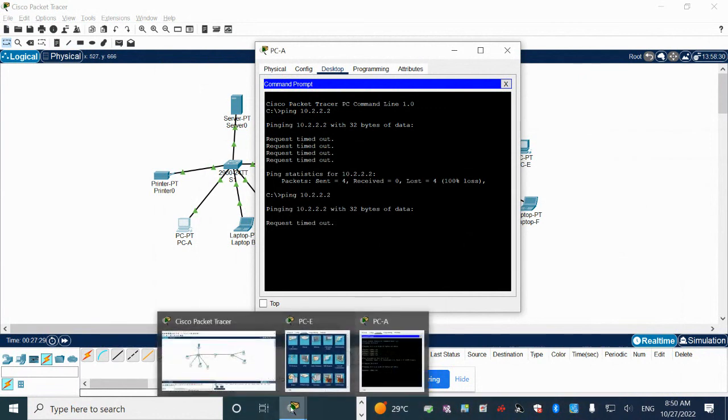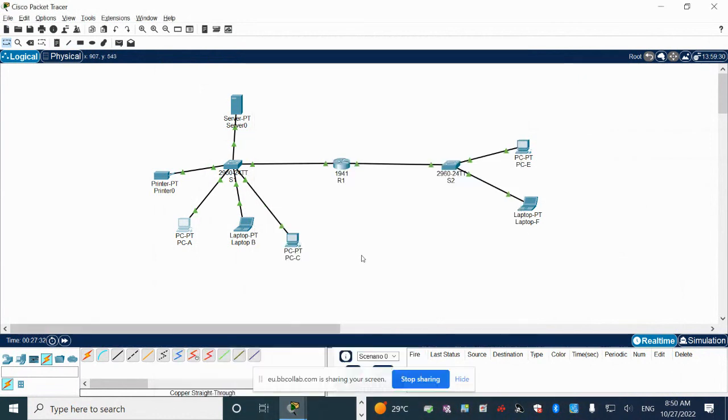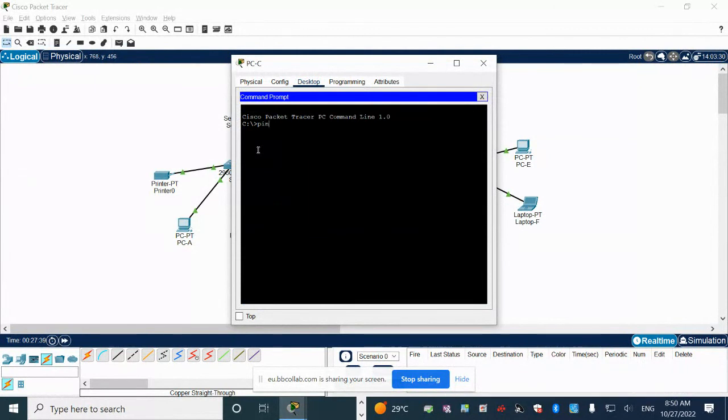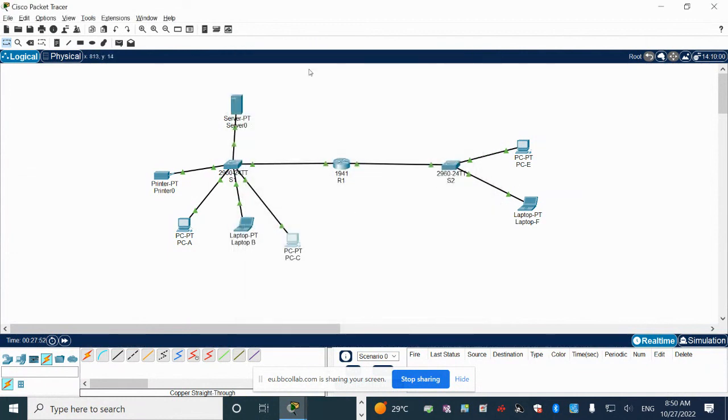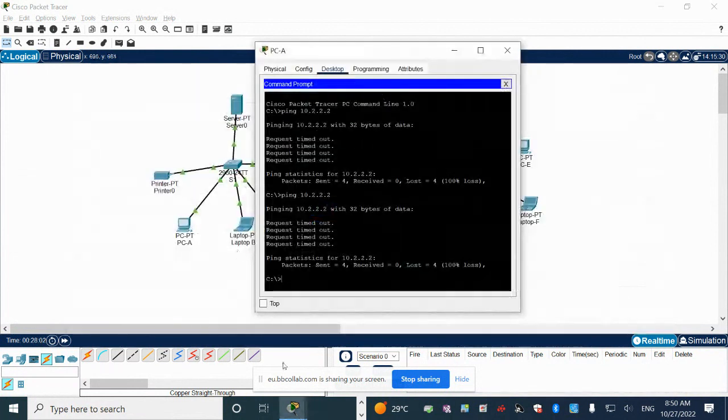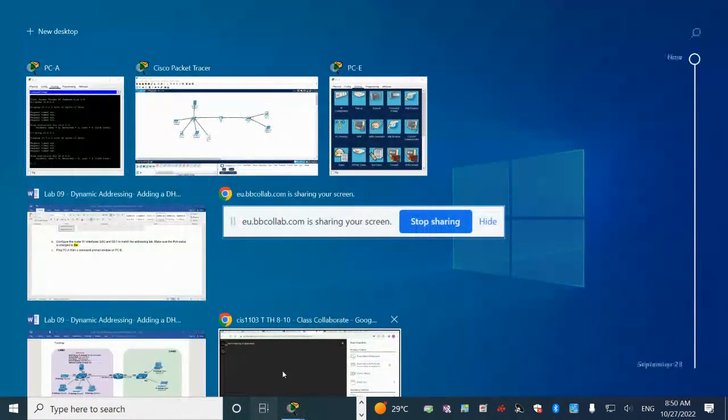All right. This is the end for this lab. Okay. Let me ping from here. Command prompt, ping 10.2.2.2. Okay. All right. Close this. So this is the end for this lab. Close.